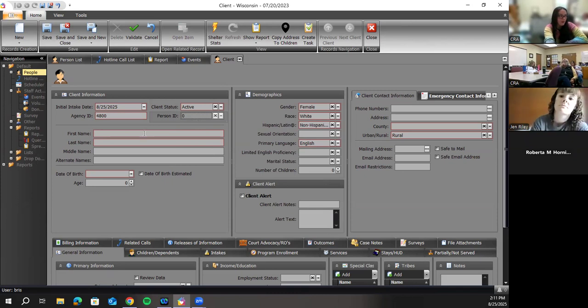Okay. So first name is usually their first name, whatever they decide that's going to be. If they have a full first name, make sure you use their legal first name instead of, say, a nickname. Last name would be their legal last name, or what you would see on an ID. So for this, we'll just do Jane Doe.